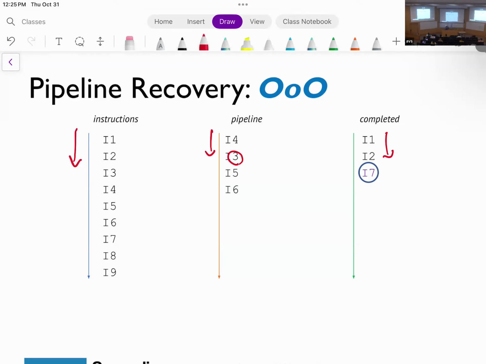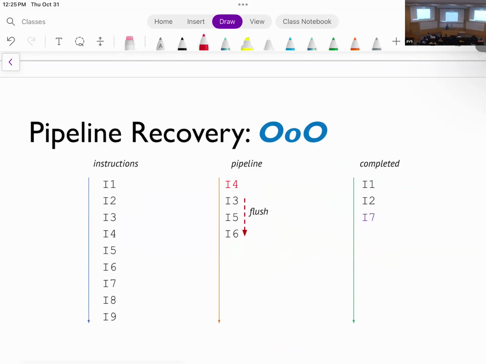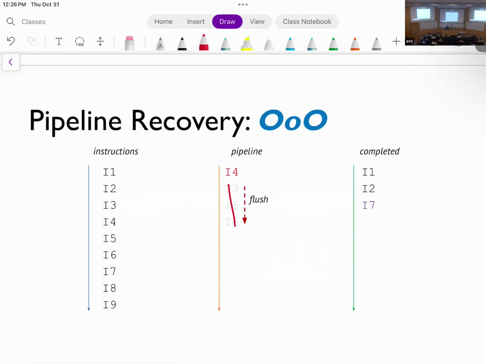So now let's say that we have the same problem, which is I4 is a branch, okay? So I4 is a branch, we predicted not taken, and now we realize that, oh, okay, we need to flush. So with the existing design, what we would do is say that, okay, these guys need to be flushed, although I3 technically doesn't need to be flushed. I3 is actually prior to I4, so we don't even need to flush I3. But let's say for now, we flush everything. So that's great, we can do that.